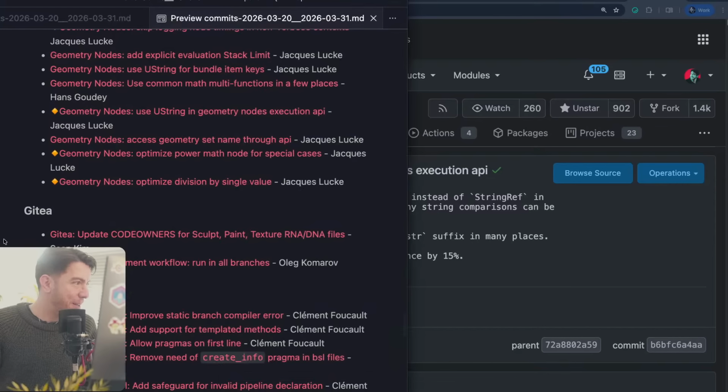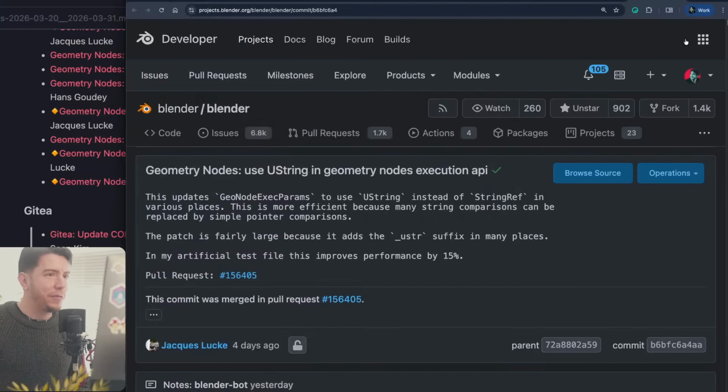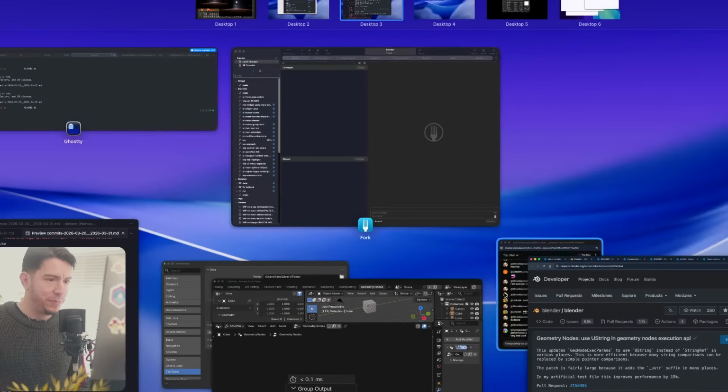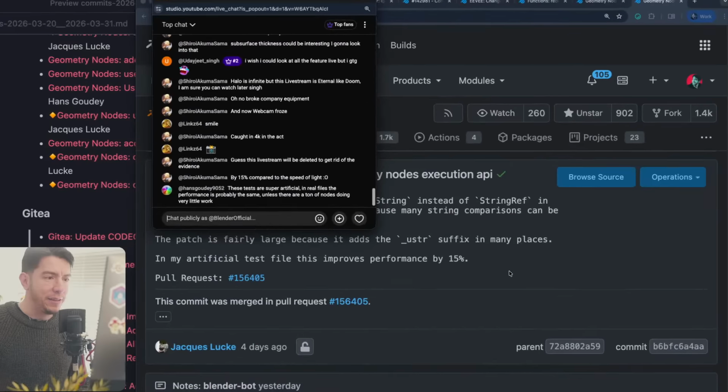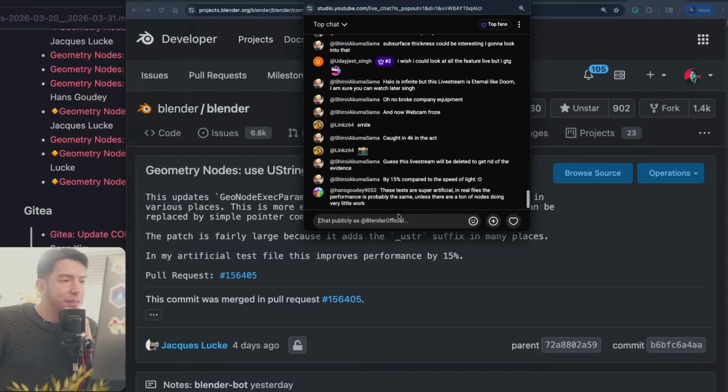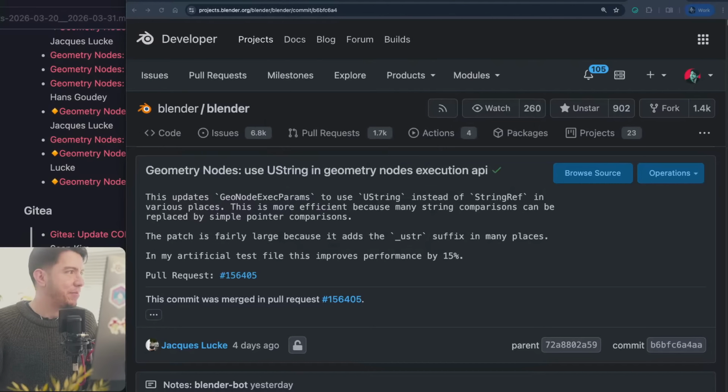So thank you. Oh, Hans is here. Hans, please. What does this 15% apply to? Hans is one of the developers. So these tests are super artificial. In real files, the performance is probably the same, unless there are a ton of nodes doing very little work. Okay, thanks. We can mention some of these things.